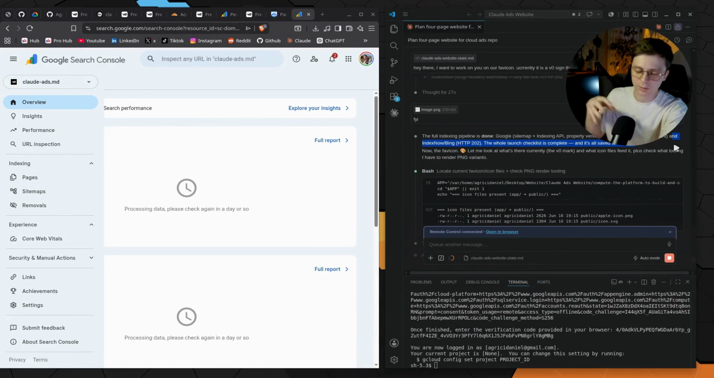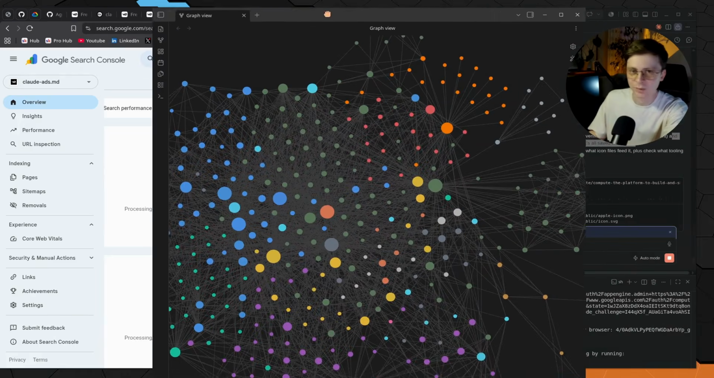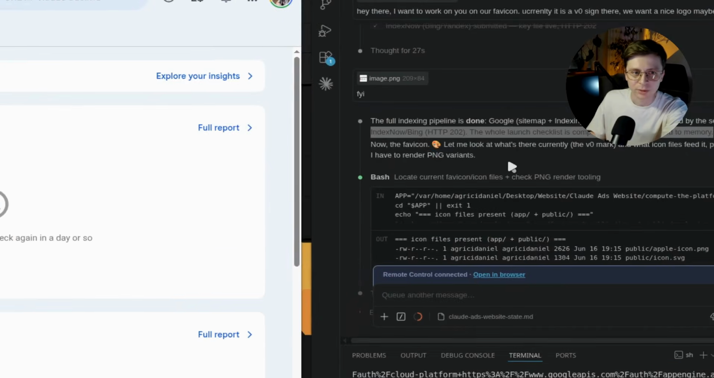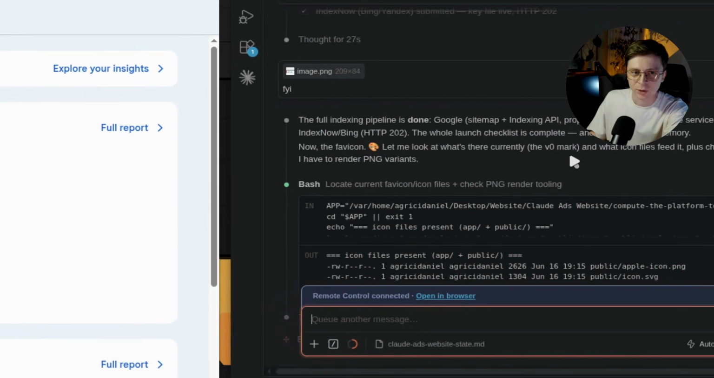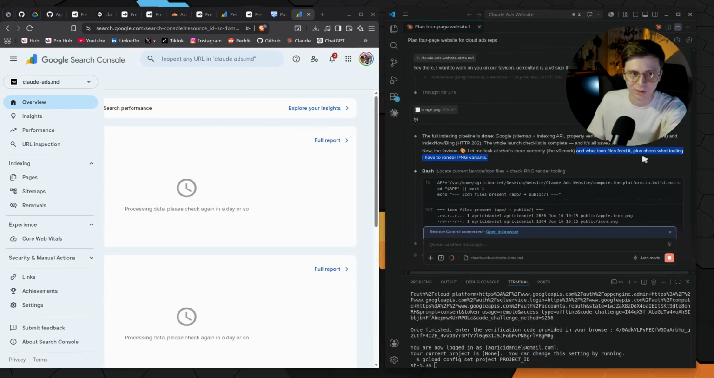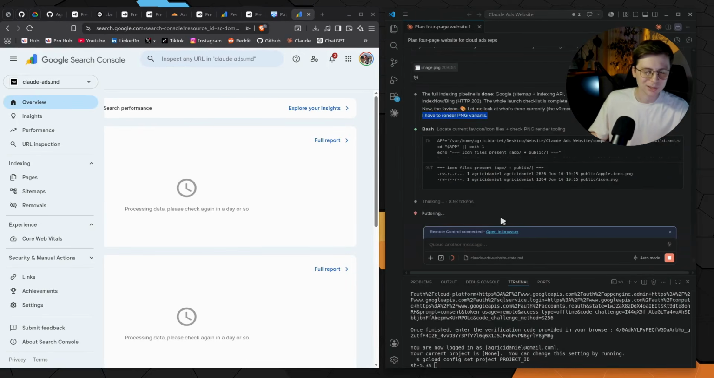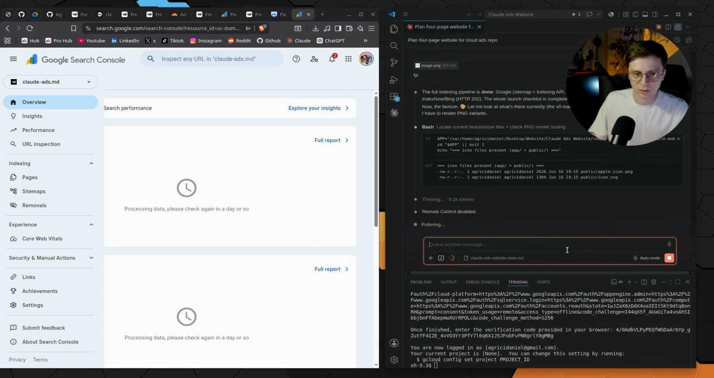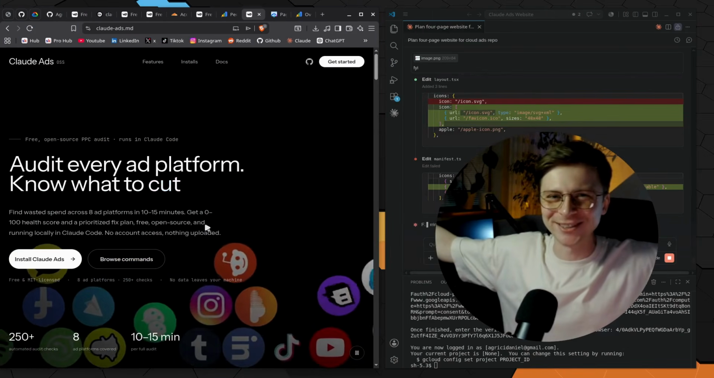Because my current system, CLAUDE.md, already has this Obsidian set in its system settings, it's saving important tasks to memory, which is basically like this for me. So things will be easier. Now, the favicon. Let me look at what's there currently, the V0 mark, and what icon files fit it, plus check what tooling I have to render the PNG variants. So it will just generate one for me. I would say you can even use SVG. I'm just going to change this from the V0 logo to my own Claude Ads website. We'll just update it. And right now, done.